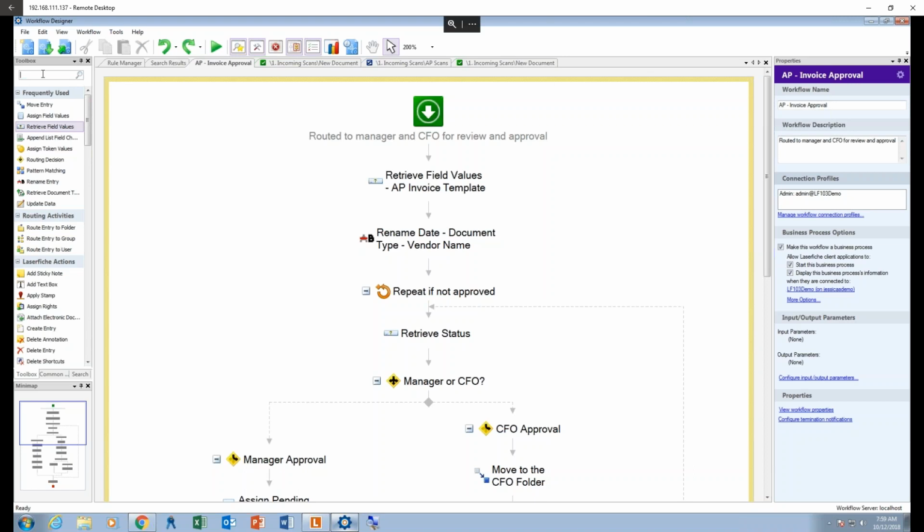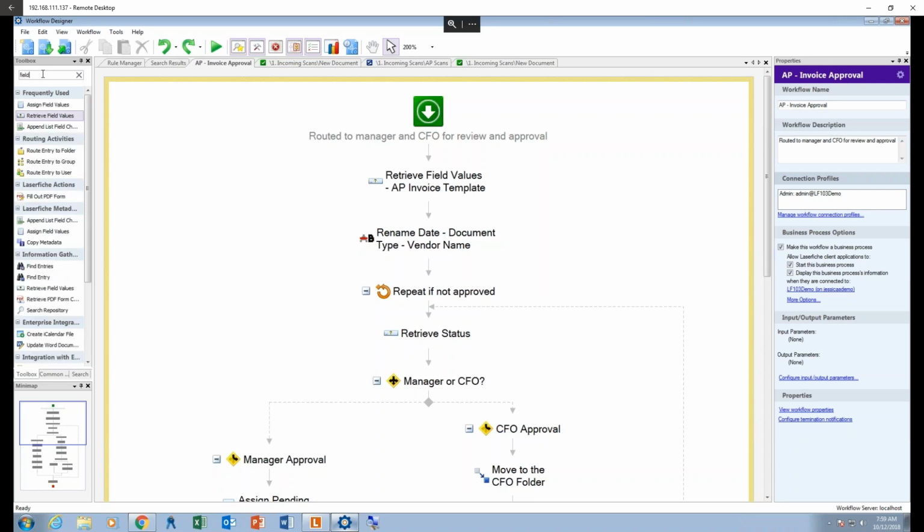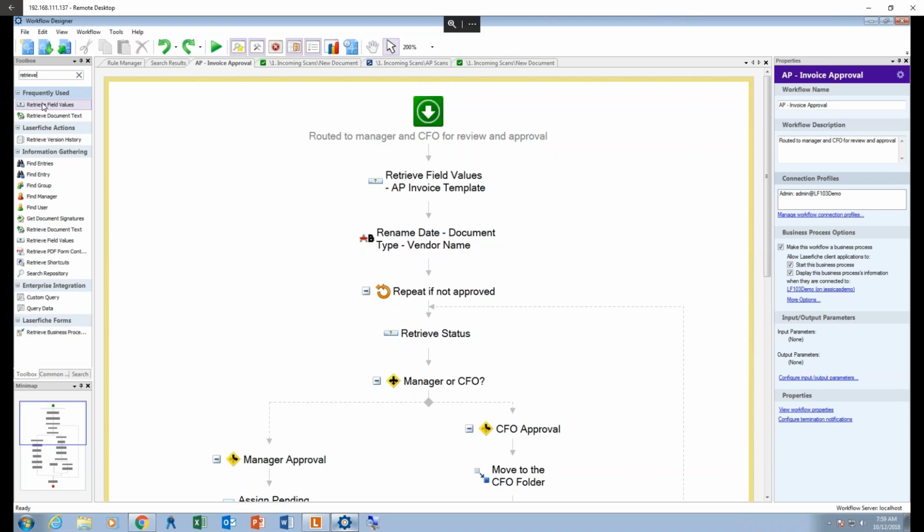If I can't remember that it's retrieve field values, but I know I need the fields, I could type in field, and that narrows down my list of available activities. Or if I know it's retrieve, I can look and see what my retrieve options are. And then to add something to the Workflow Designer pane, you can just double click on it or click and drag.